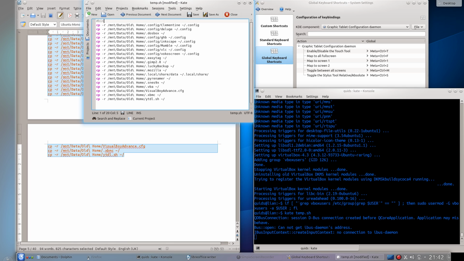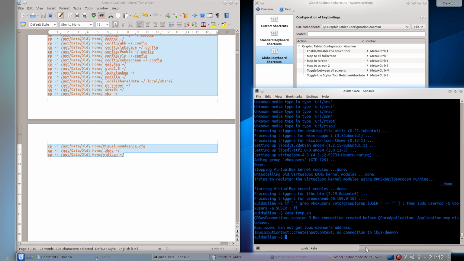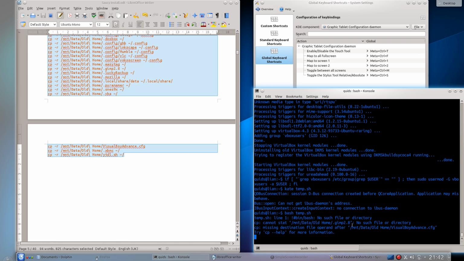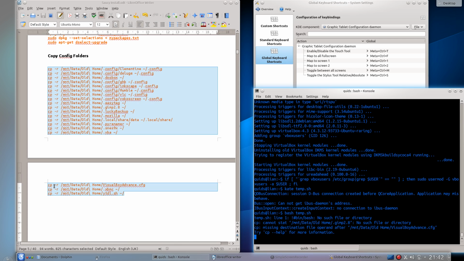Tag bin bash. Nope. How did it look like? Like that. Looks like that. So bash temp.sh. Cannot stack. Give me 2.8. No problem. What? I'm sure I copied that across. Yeah, that shouldn't have a -r on it.